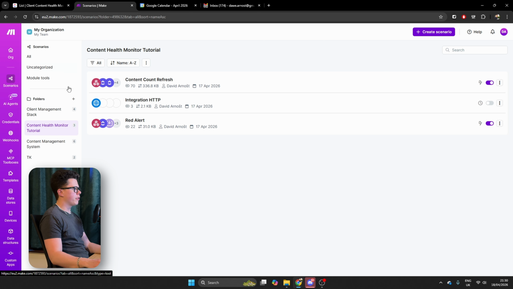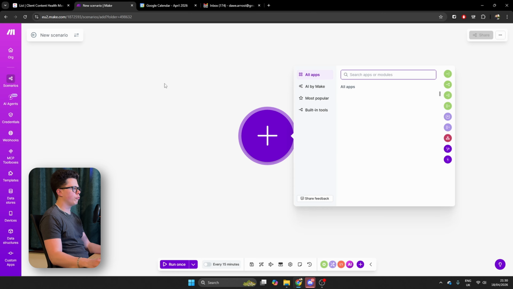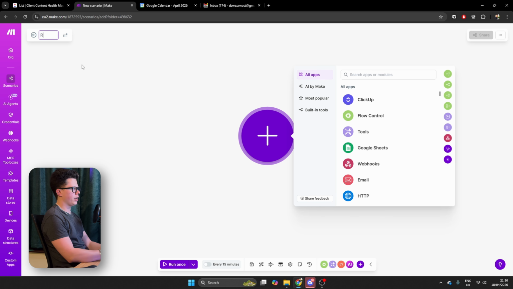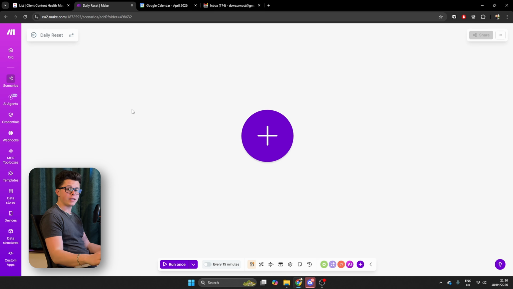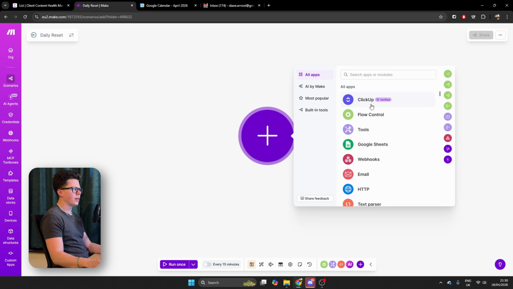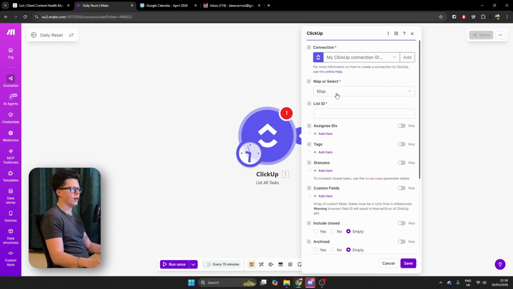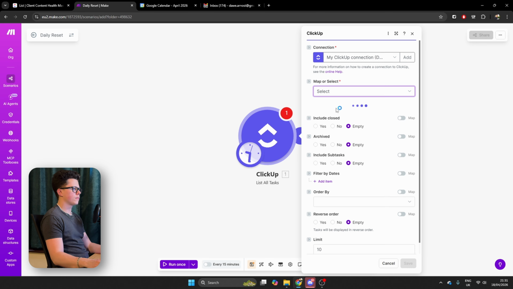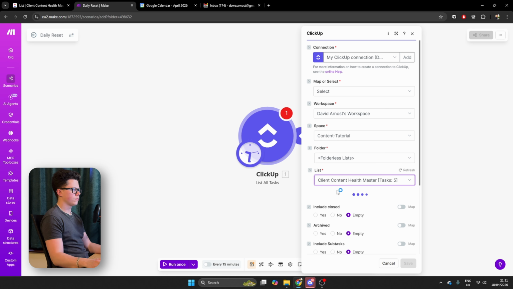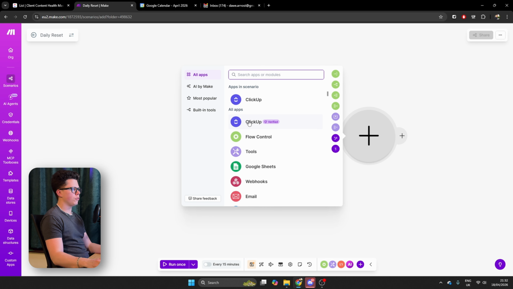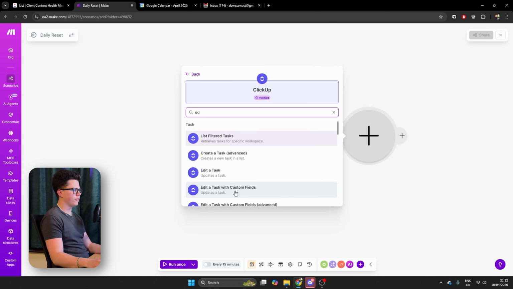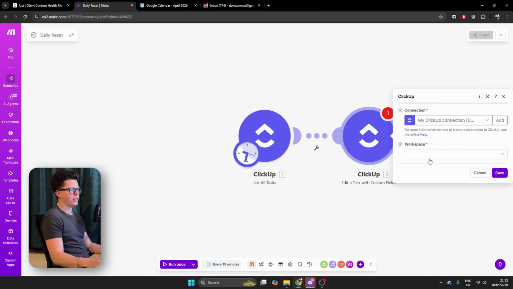Let's carry on and create our next automation, which will be the reset at midnight, which is very simple, actually probably the simplest one we will do today. So let's say daily reset. And what we want to do is, now that we have ticked that we have sent the alerts, at the end of the day, we want to reset that checkbox. So what I'm gonna do, I'm going to go ClickUp, list all tasks, and map this again to the content health master. Now I'll want to edit a task with custom fields, and I'm going to map this again correctly.